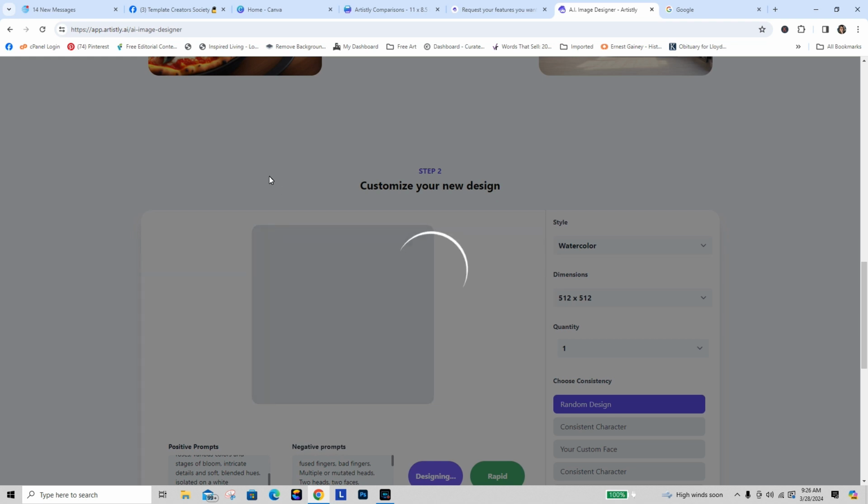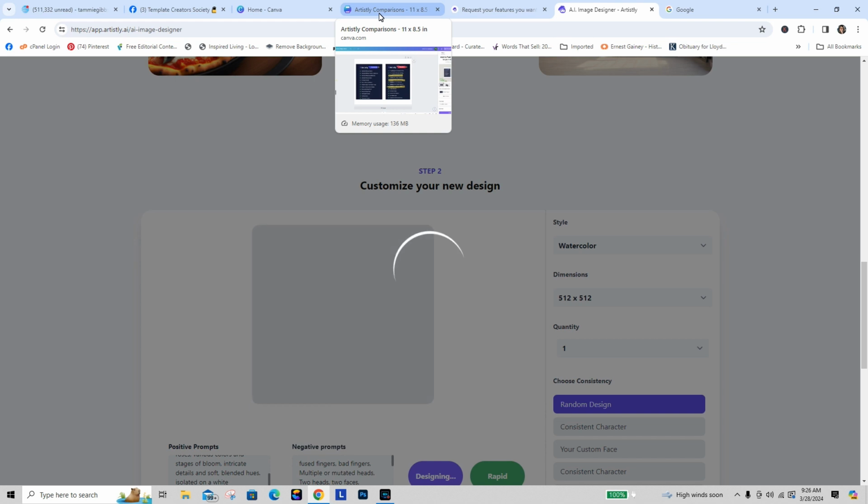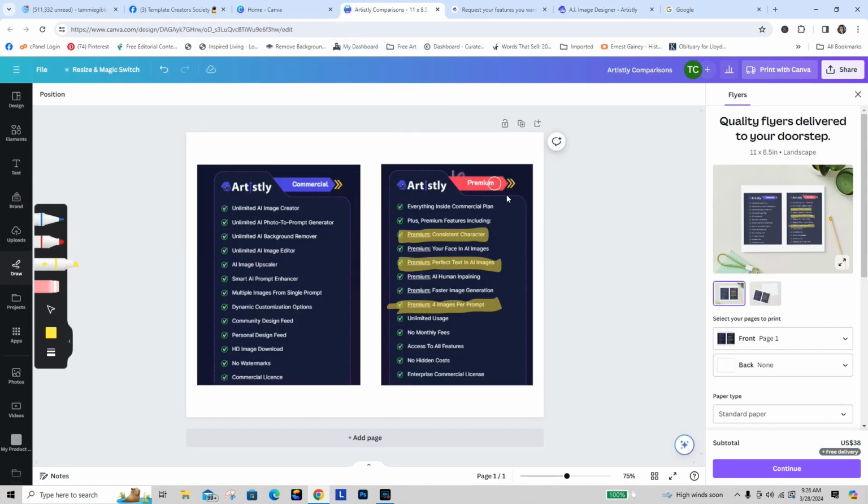Okay, not sure why that didn't do. I mashed rapid. I thought that's what I did a few minutes ago. Okay. While that's creating, I'm going to go back in over here.